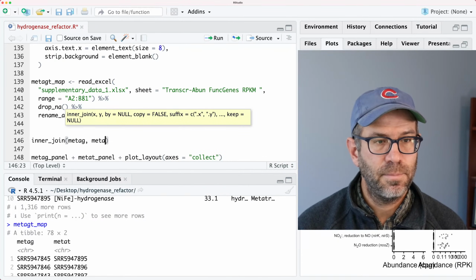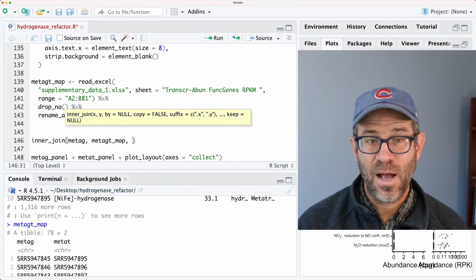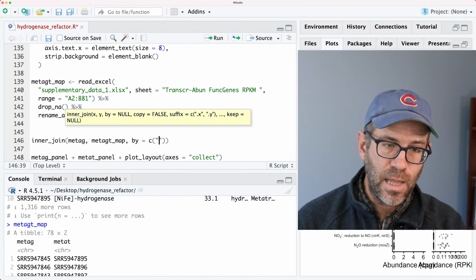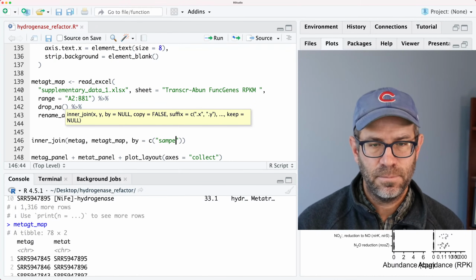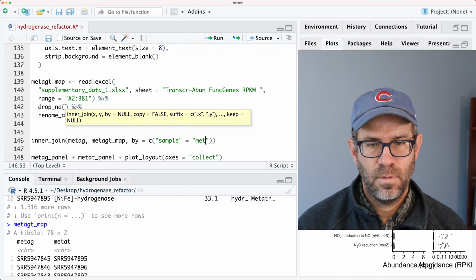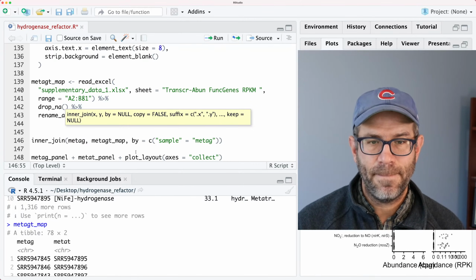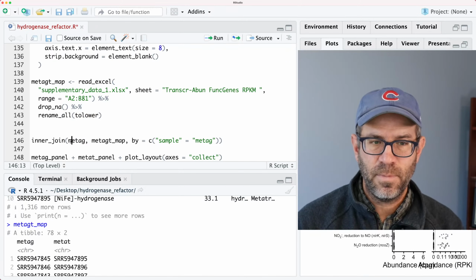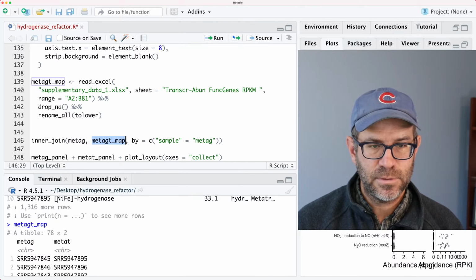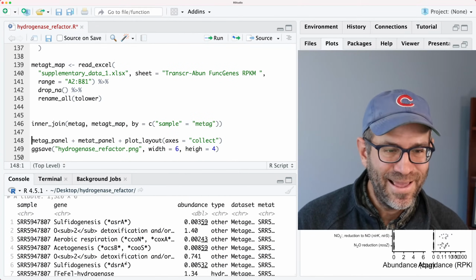G and meta GT map, but we have different column names, right? So we'll do by equals, and then on the left, so the meta G, that sample equals meta G, right? So I'm going to join meta G on meta GT map using the sample column from meta G and the meta G column from meta GT map. So this column, right? No errors. That's always good to see.